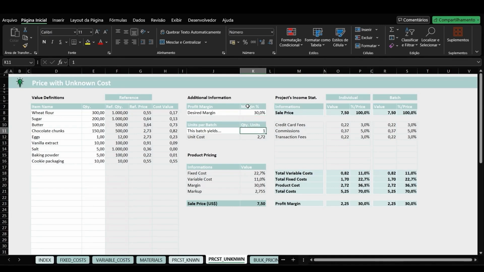And finally, you need to enter information on how many units this batch produces, because sometimes you will enter various ingredients here that will make up a large recipe. With this recipe, for example, you will be able to make 8 units. So you come here and enter this batch produces 8 units, so that in the individual pricing, the spreadsheet can price exactly the amount per cookie and not for the entire recipe.